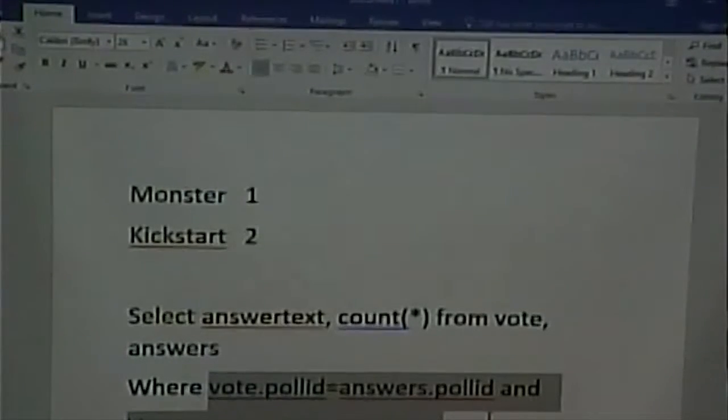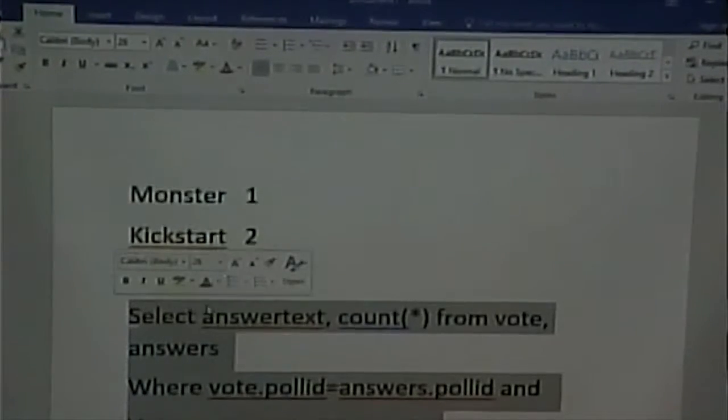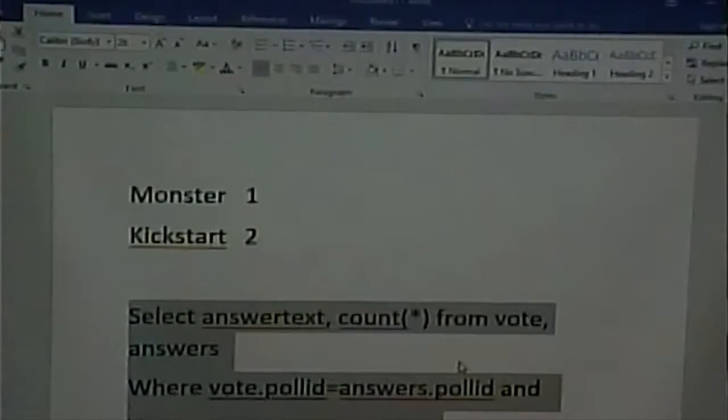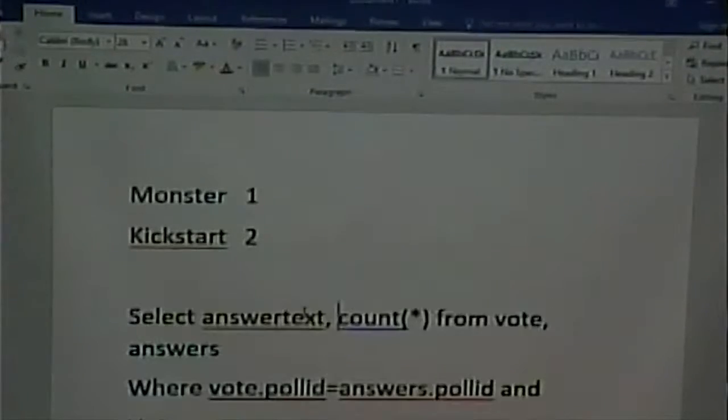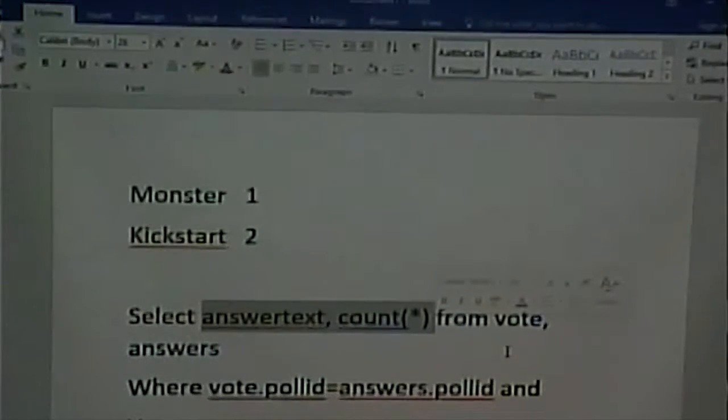Now, if I try to run this, it's going to give me an error. All right? You don't believe me? Let's try it. Your query does not include specified expression answer text as part of an aggregate function. The way aggregate functions work is like this. When you have a list of columns, like we have here, answer text is a column, count is a column. When we have a list of things that we want to return, if we are using aggregate functions, everything that we return must either be itself an aggregate function or included in a group by clause.